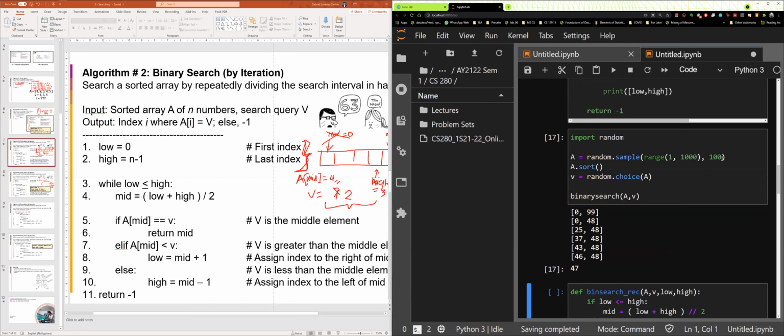Again, for an array of 100 elements, we look at elements 0 to 99, then it splits into 0 to 48, then we look at the 25 to 48 interval, then 37 to 48, 40 to 48, 46 to 48, until we arrive at index 47. As you can see, we don't even know what the value of V is or the array A. Naka-randomize kasi siya. But it still performs what we expect it to do.